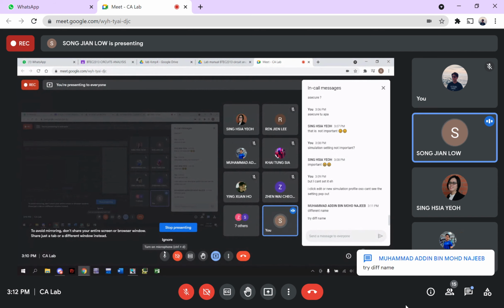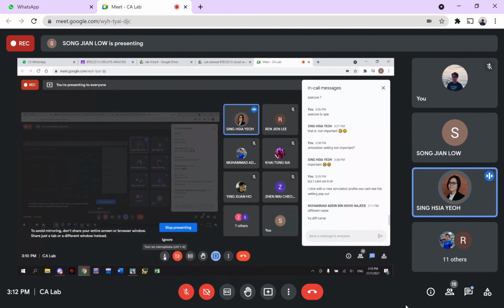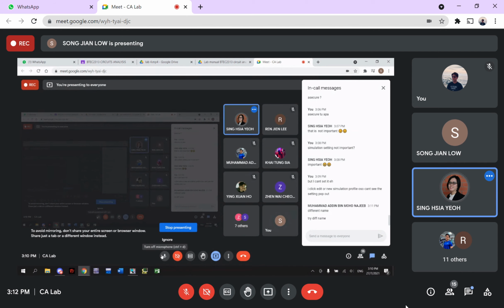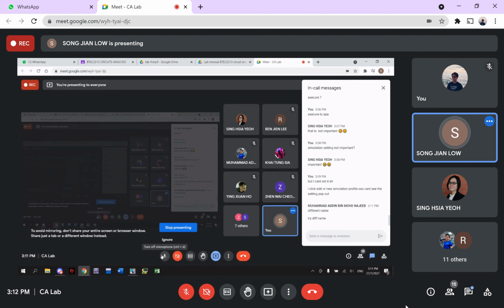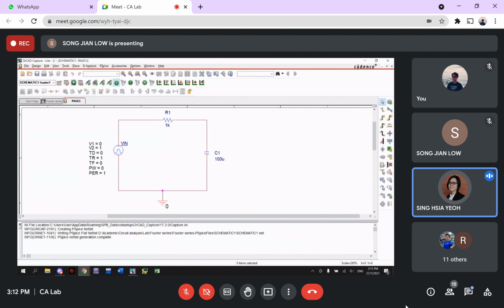I tried a different name because I used that name before. What do you mean by you used that name before? I tried to set the name for Fourier series, and then the setting won't come up. What is your project name? Fourier series. Then you type Fourier series and see. I'm not sure, but normally we have the same simulation profile name as the project name.